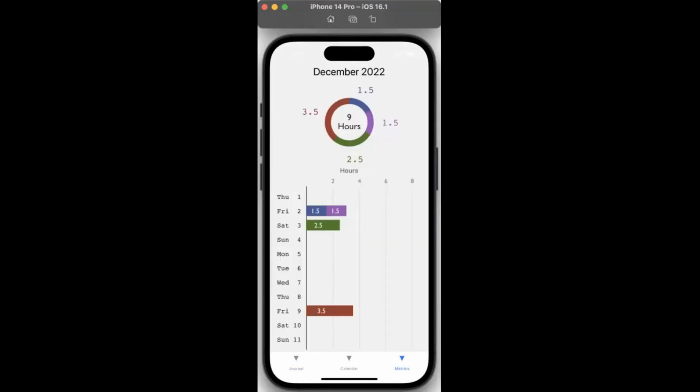So here's an example where we went ahead and populated some more data. And as you can see here, this is the metric page where we can view a breakdown of each category of activity that we have. And we can see how many hours we spent on each. So for example, here, the blue, this is just generic event. Purple is badminton. Green is gym.